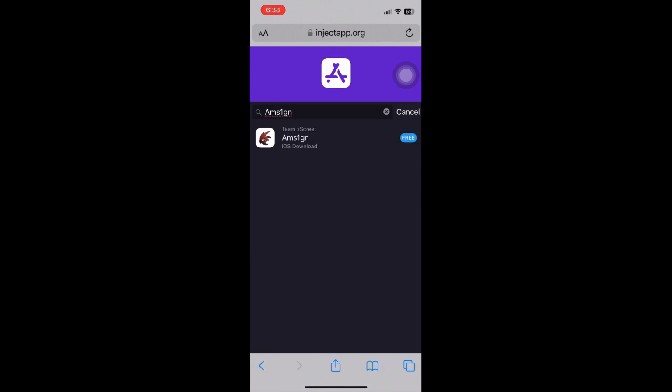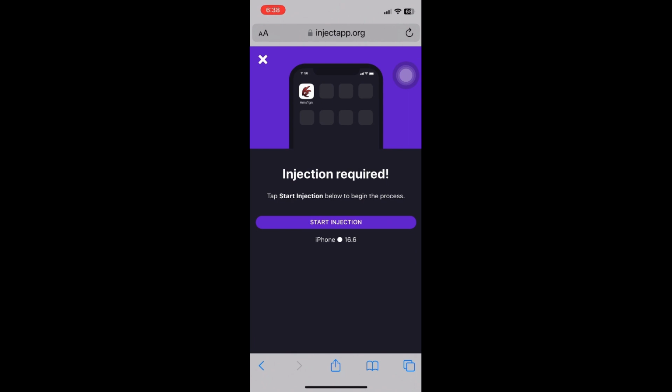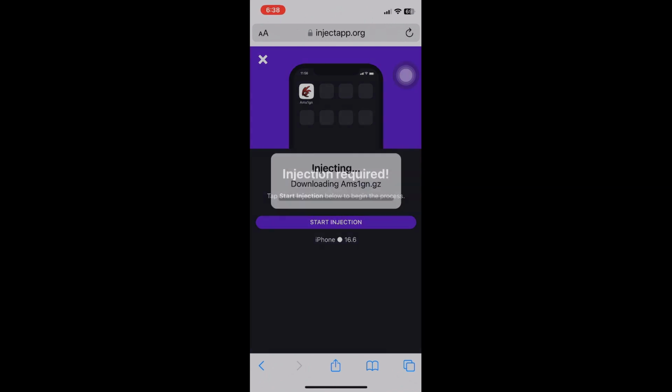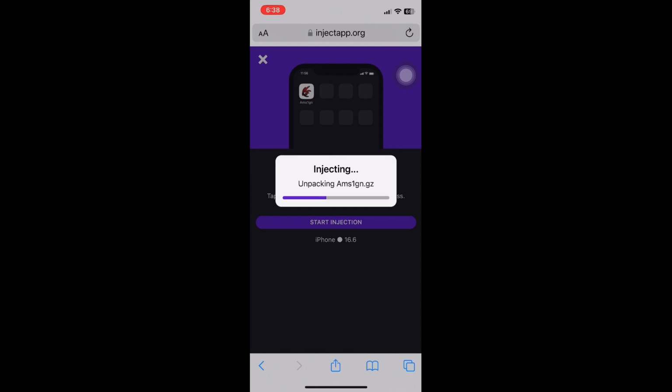Click on it and it will tell you injection required. Don't worry, injection just means download. It'll start downloading all the necessary files straight to your device. Pick your device, specify the version, and hit Start Injection. Give it about 30 to 40 seconds depending on your internet speed, and once it's done, the app is now on your device. If you've already got it installed, feel free to close out. No need for a second round of downloads.